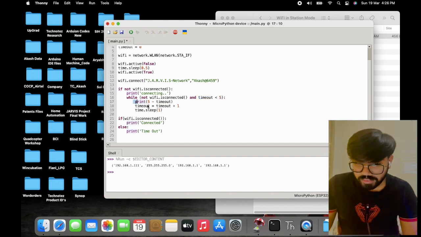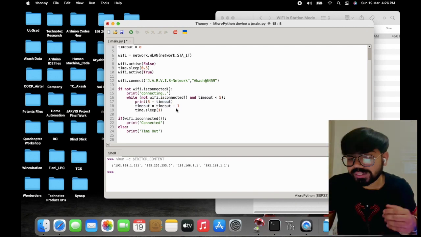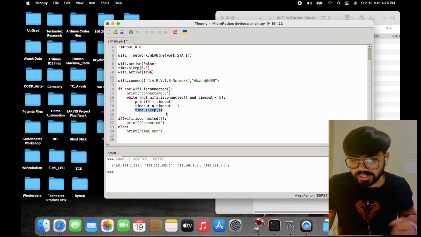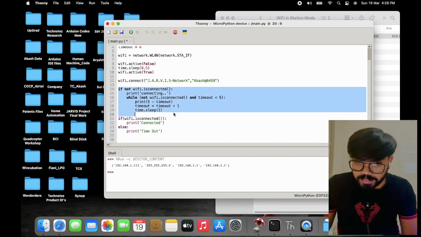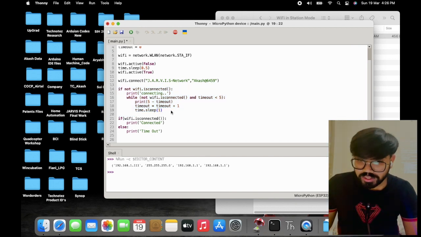So similarly we have printed 5 minus timeout, and then we have incremented the timeout variable, and also we have provided the 1 second of delay here. So if this particular if is working, then it should go to the next step, else it should print the timeout part.